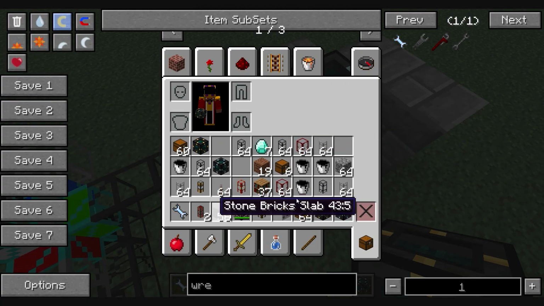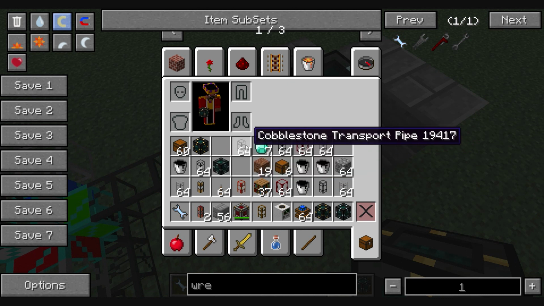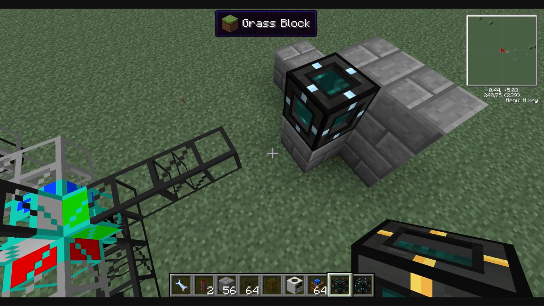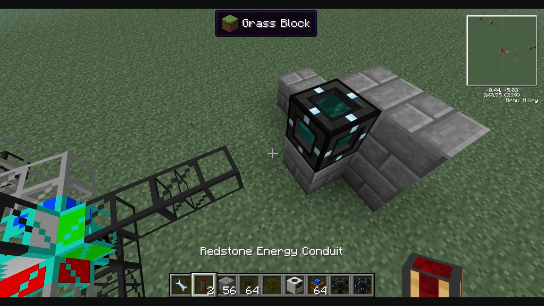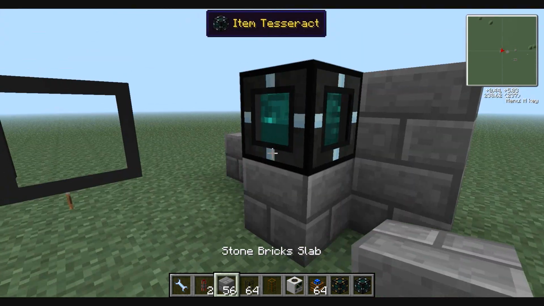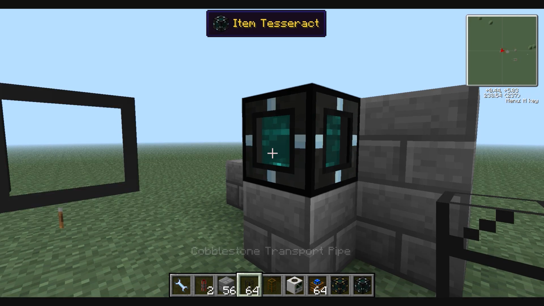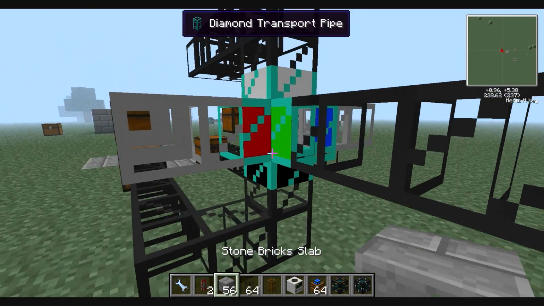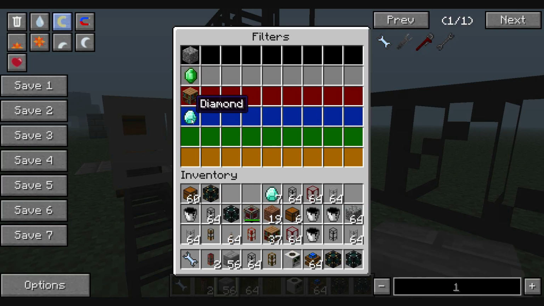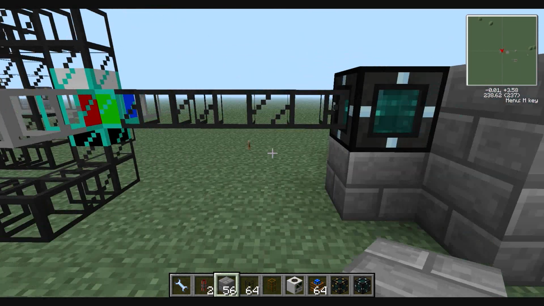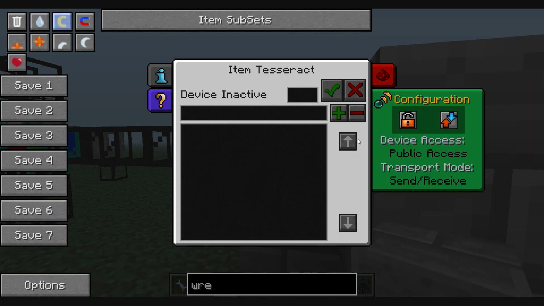And then we're going to get any kind of transport pipe. So let's just do a cobblestone transport pipe because that's the one that we have in front of it. And let's put that right here. And then for our sorter, I'm just going to erase. Actually, we have cobblestone listed, so we'll just keep cobblestone there. Okay, so now this is set up.